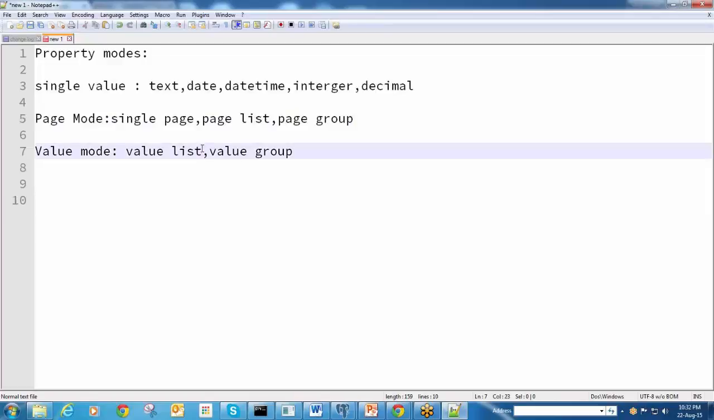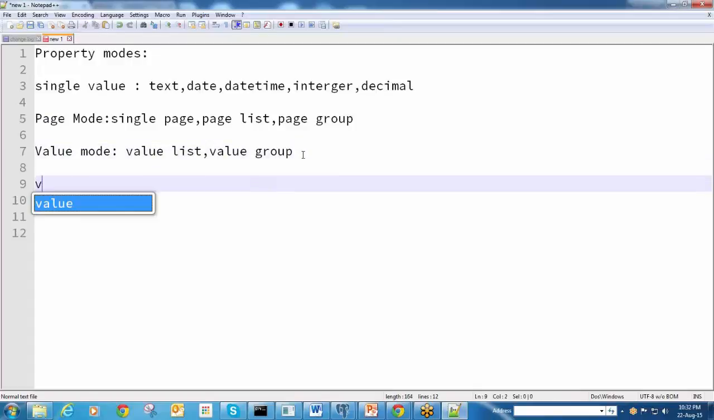Value list is nothing but an ordered list of the values. Like if you want to store all the countries in the list, then you can use country of one dot name, and you can use country of two dot name, like that you can use that one. This is the value list.